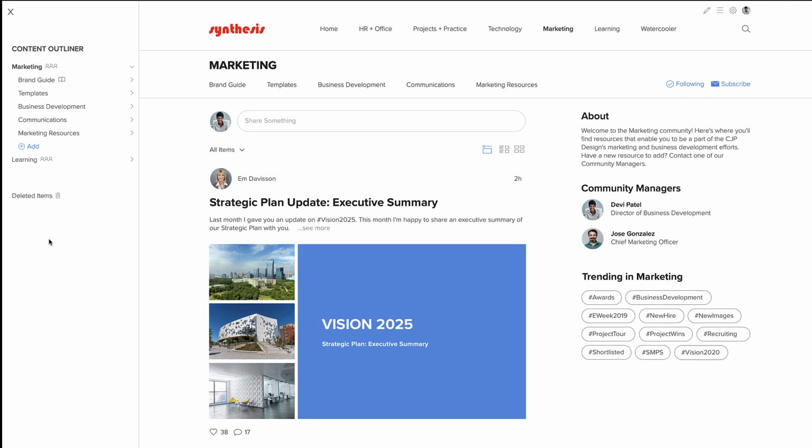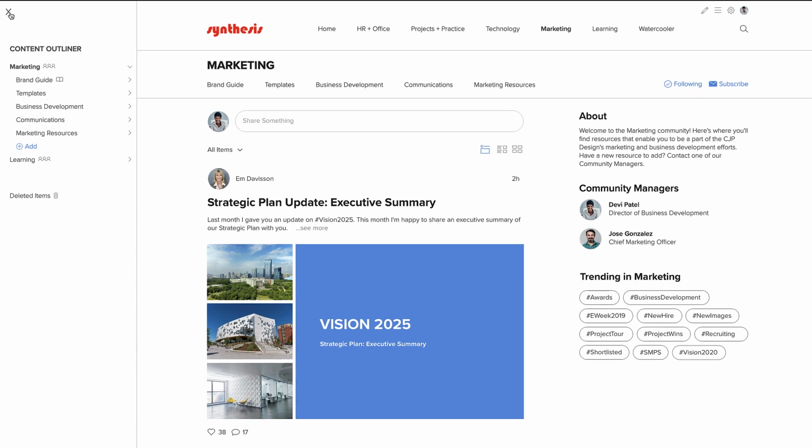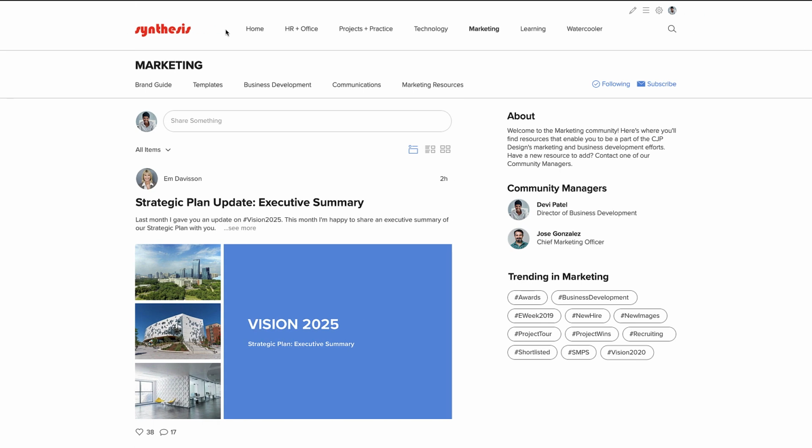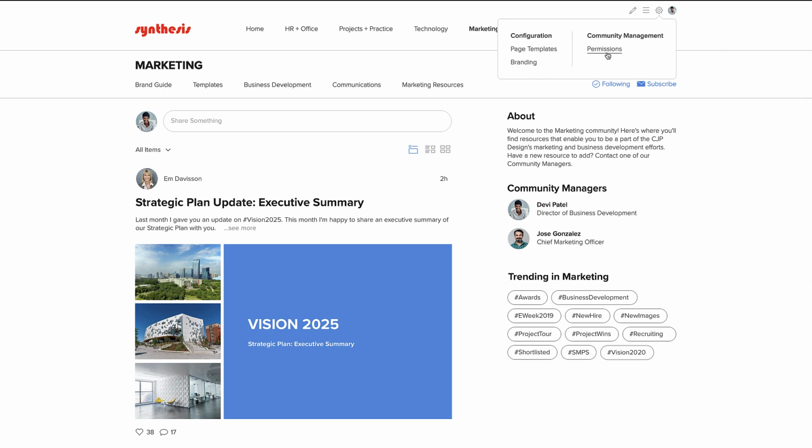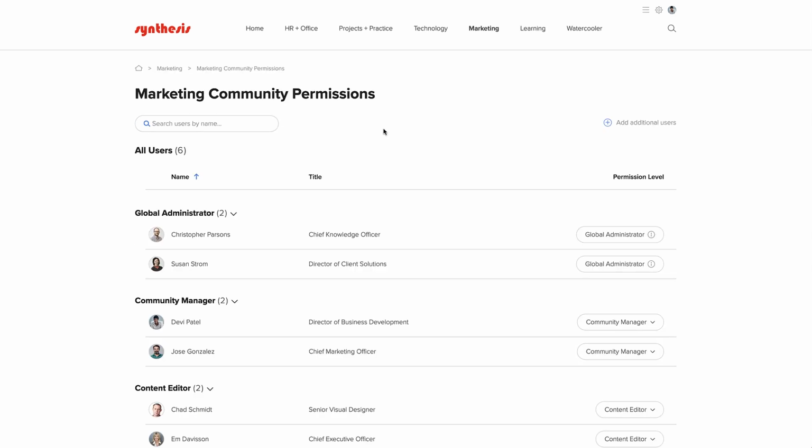I'll close the content outliner and then click on the Settings cog in the utility bar. You'll see that as a community manager, Devi has the ability to manage the permissions for the marketing community. Let's take a look at the community permissions for marketing. Right away, you'll notice that 6 users have been granted editing permissions to the marketing community. 2 global administrators, Chris and Susan, 2 community managers, Devi and Jose, and 2 content editors, Chad and M.